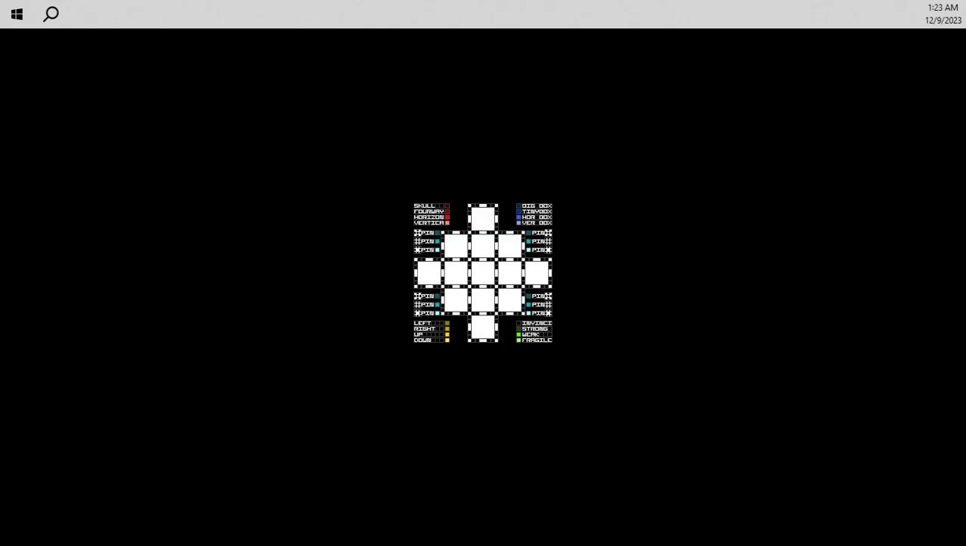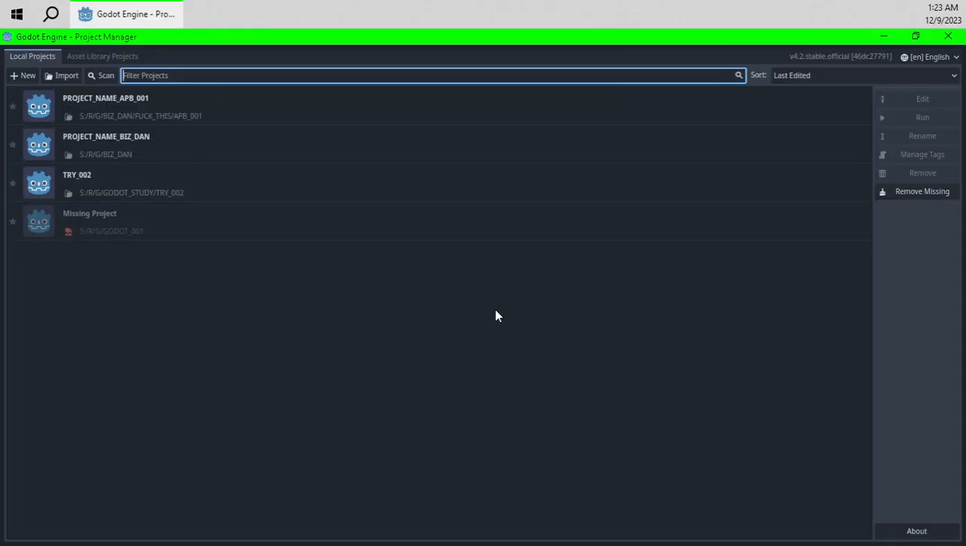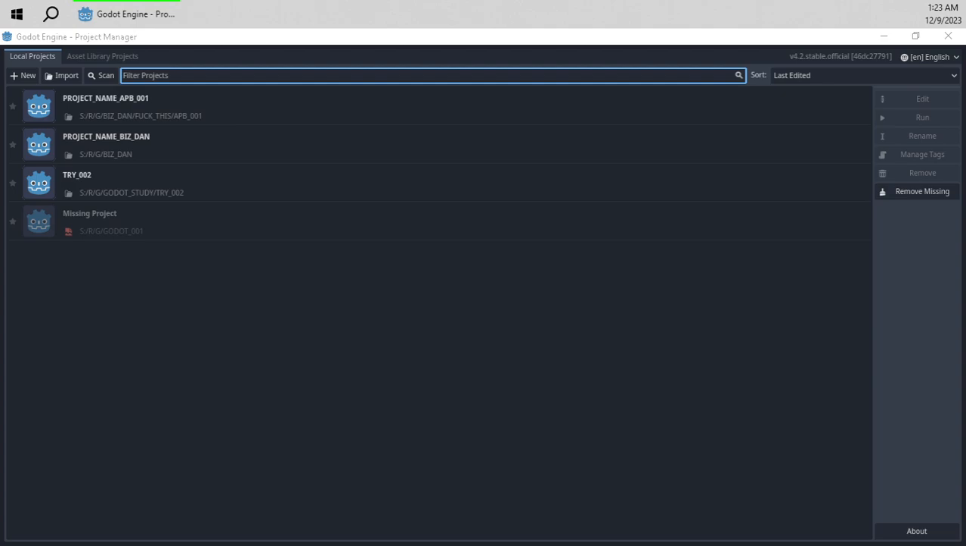Now that we've opened up Godot, we'll put this down on the bottom monitor here. And we want to make another project, and we're going to name it the same thing that we named it yesterday. Project name underscore APB001. And APB stands for Attempt Parallax Background.